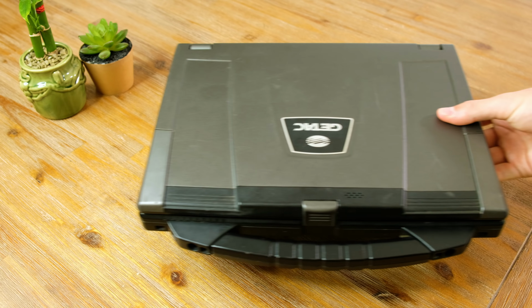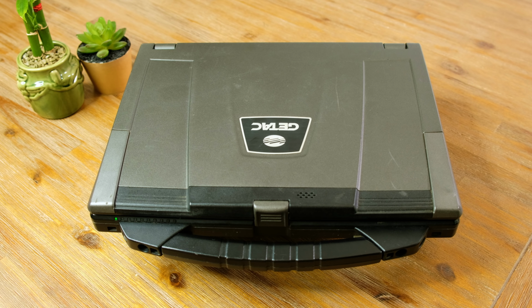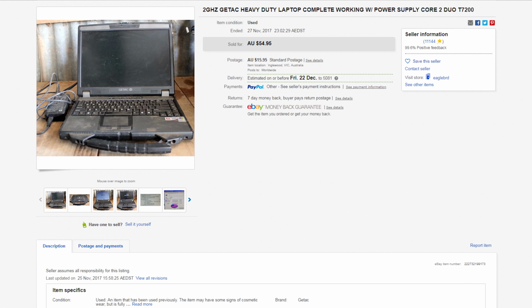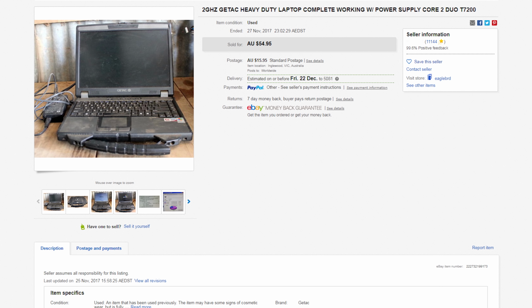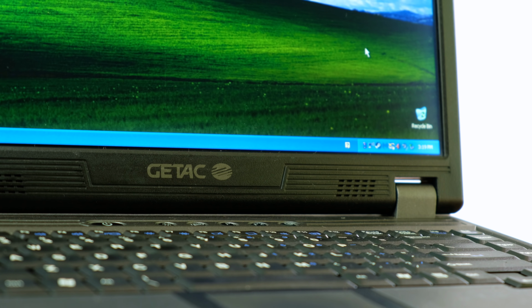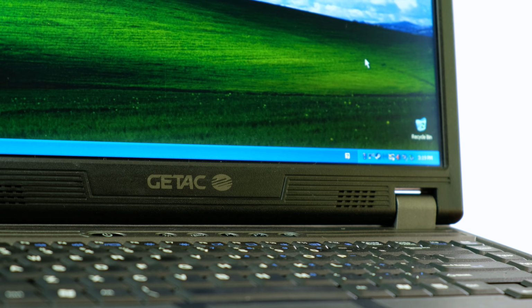It's heavy, built like an absolute tank, and has its very own carrying handle. This Getac P470 rugged notebook was only $55 on eBay. So, the question is, was it worth the purchase price? Let's find out.